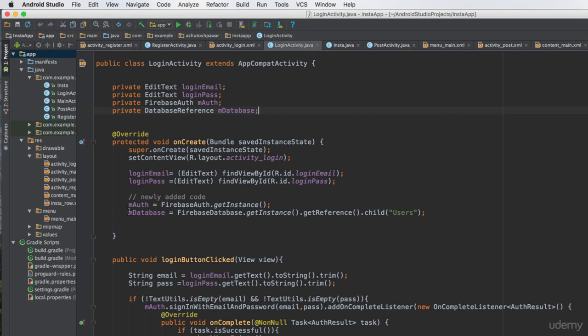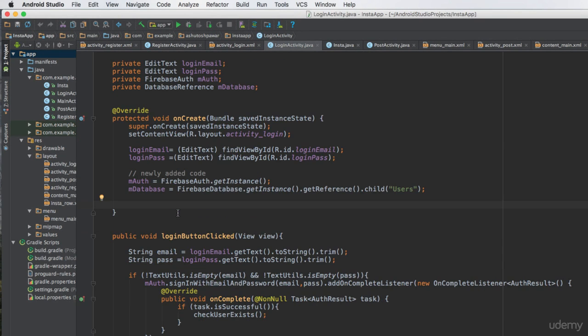So what you need to do is that first you need to get the Firebase authentication's instance by typing this line of code right here, and then, as we need to have a reference to the database, we will also get a reference to the database child, which is called users. So you do need to do that.